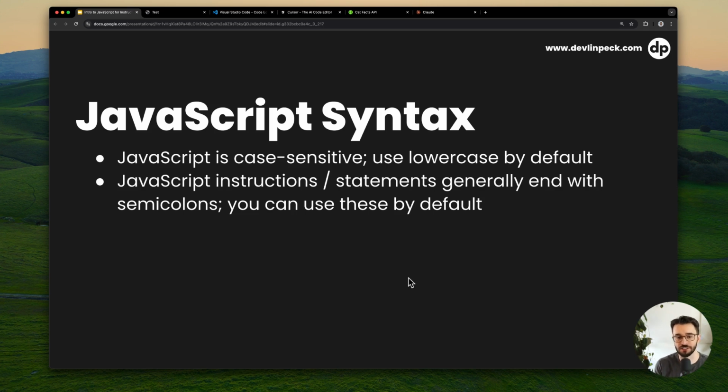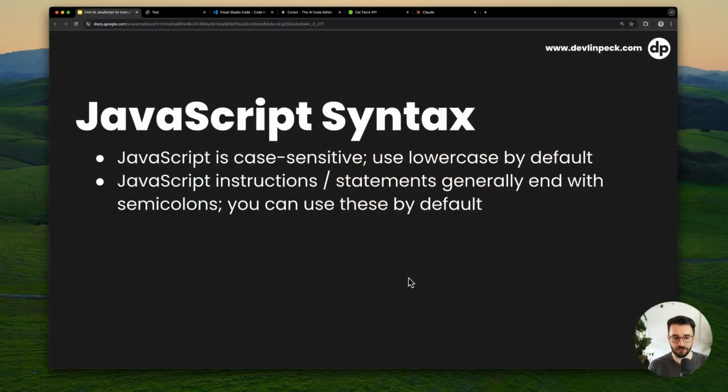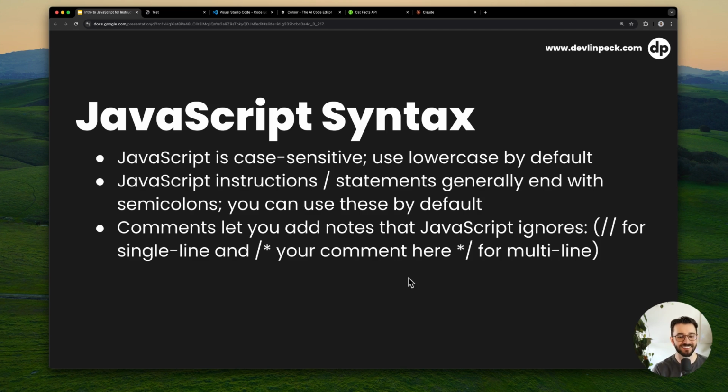JavaScript instructions or statements generally end with semicolons. You don't really need to do that these days. Like modern JavaScript adds the semicolons for you, but sometimes that can lead to some weird errors or bugs. So try to remember to use semicolons at the end of each statement. I'll show you what that looks like soon. I personally generally don't, and I had to like go back in the practice file and add them all, so I'm following best practice.